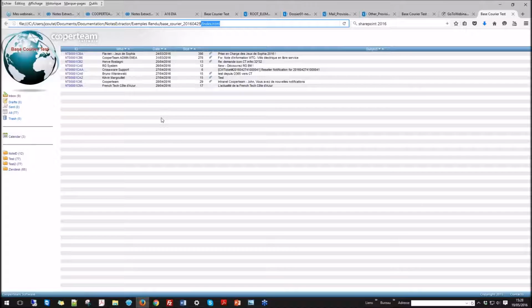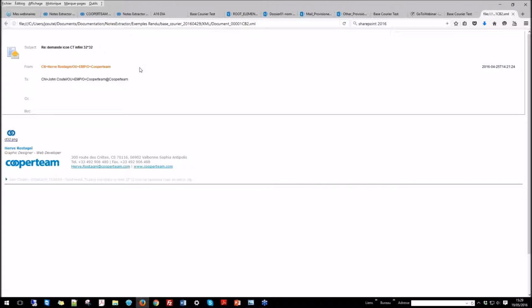I could even save attachment files locally. So that's a specific email file. As you can see on the left-hand side, we recreated the menu: inbox, draft, sent, all, trash. We also created calendar if you want to extract also calendar entries, and any existing folder or subfolders will be there. Okay, if I open, let's say, one of the documents, I open this one.